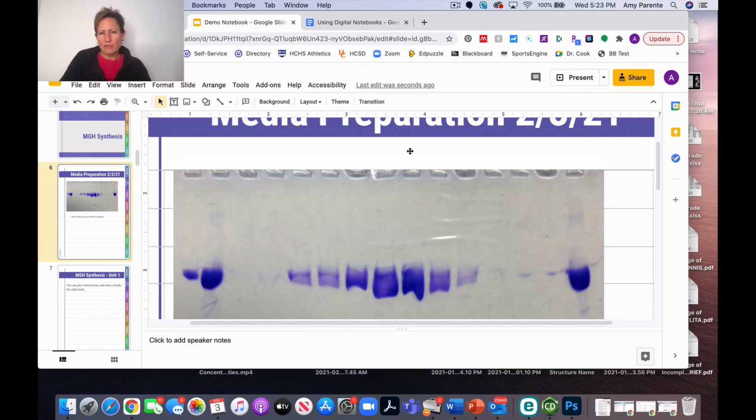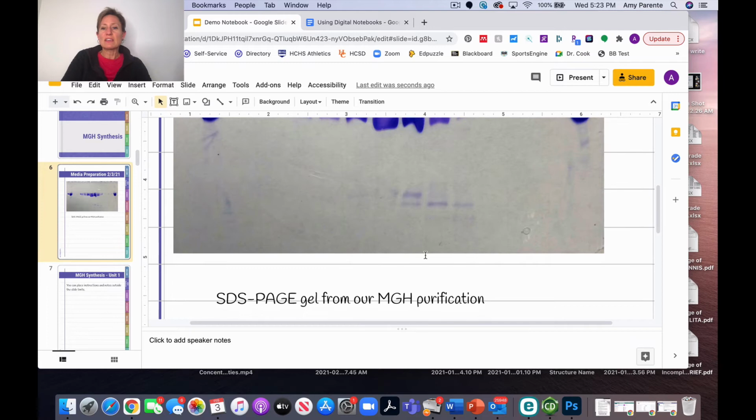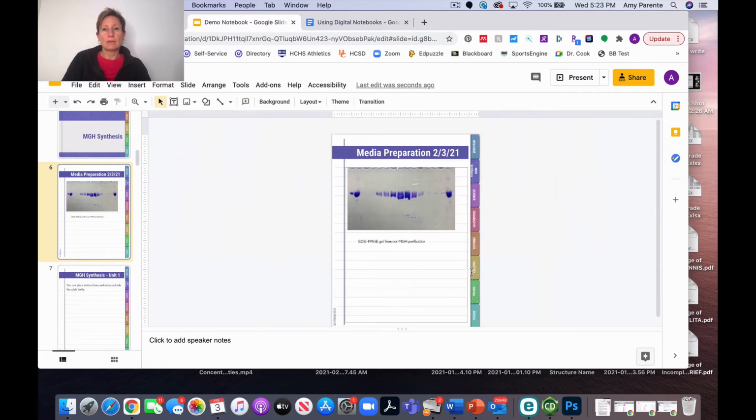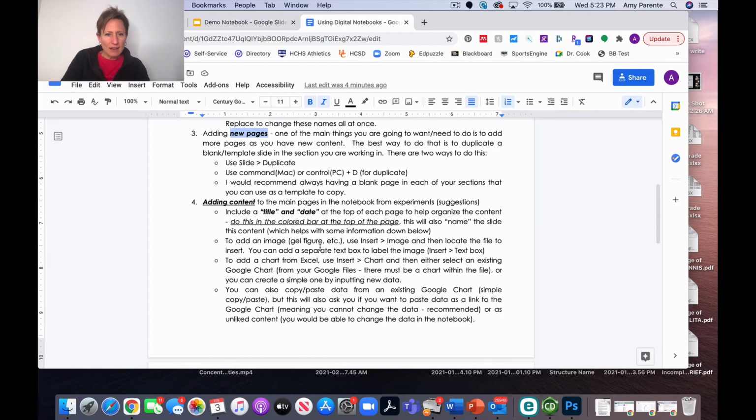I don't want you to feel like you have to go wild with kind of labeling gels and stuff like that on here. Even if it's something that you label by hand, maybe using an iPad or something like that, or even if you take a picture of something that you label the old-fashioned way, you can certainly put stuff in that way. But that's how we can sort of add images and so forth.